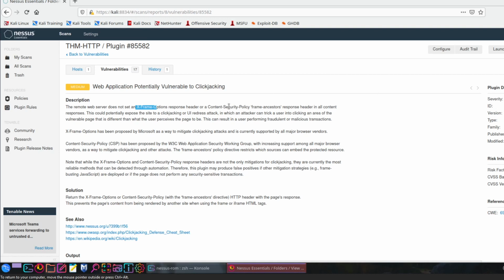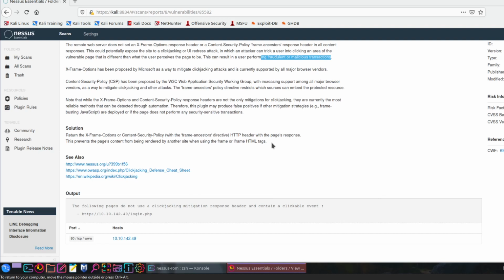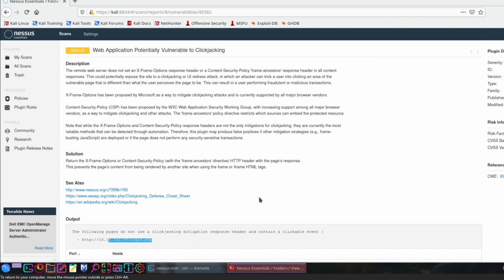But clickjacking happens on the user side, not on the server side. If you read through the description, this could potentially expose the site to a clickjacking or UI redress attack, in which an attacker can trick a user into clicking an area of the vulnerable page that is different than what the user perceives the page to be. This can result in the user performing fraudulent or malicious transactions. This is the vulnerable page. It doesn't use a clickjacking mitigation response header and contains clickable events. You can patch clickjacking easily by adding a security header or content security policy to your Apache configuration, or whatever your web server is.